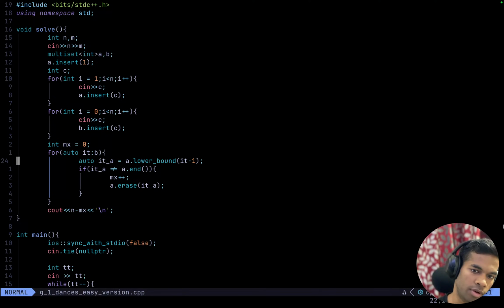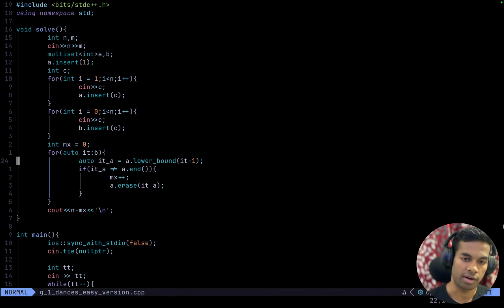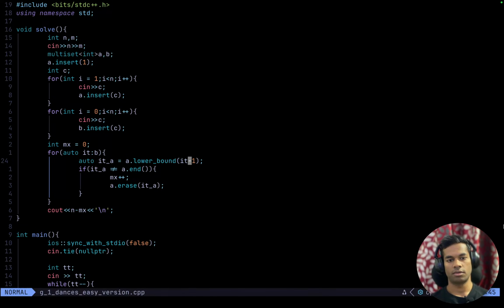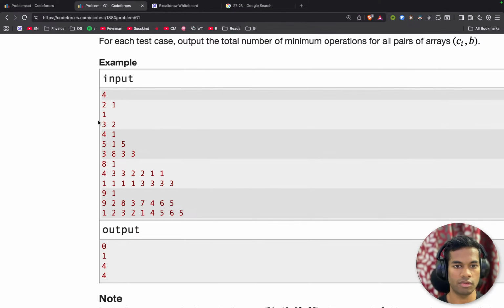A dot lower bound IT minus 1. From B we are going from smaller to bigger, and for this smaller element in B we are looking for the biggest element in A that we can choose. For that we want the biggest element that is smaller than IT minus 1. Okay, and if there is such an element, then we increase our mx and do this. Okay, this is correct. This should work.